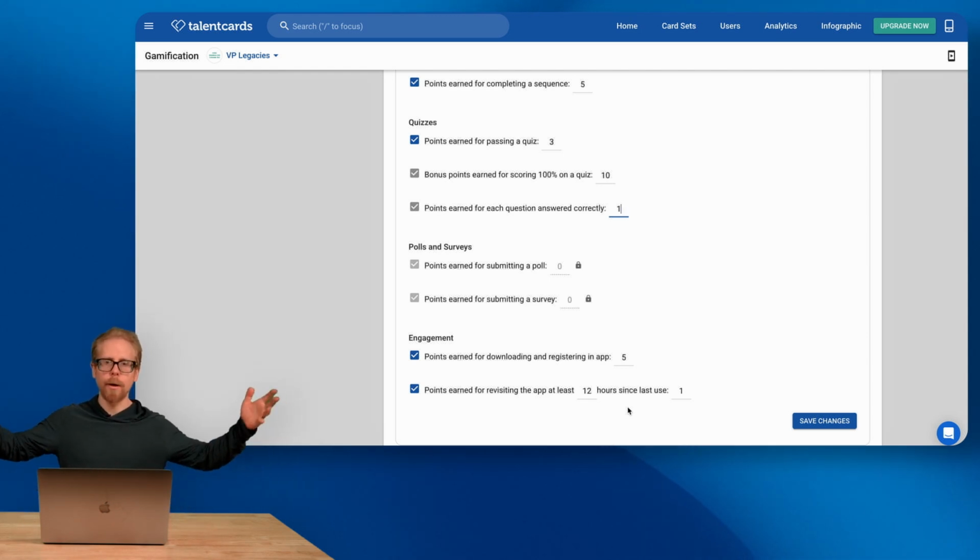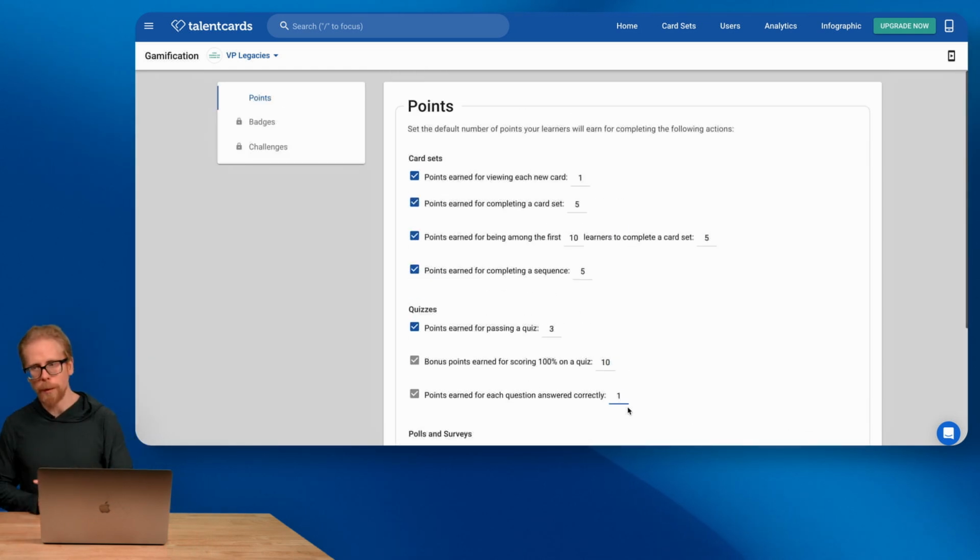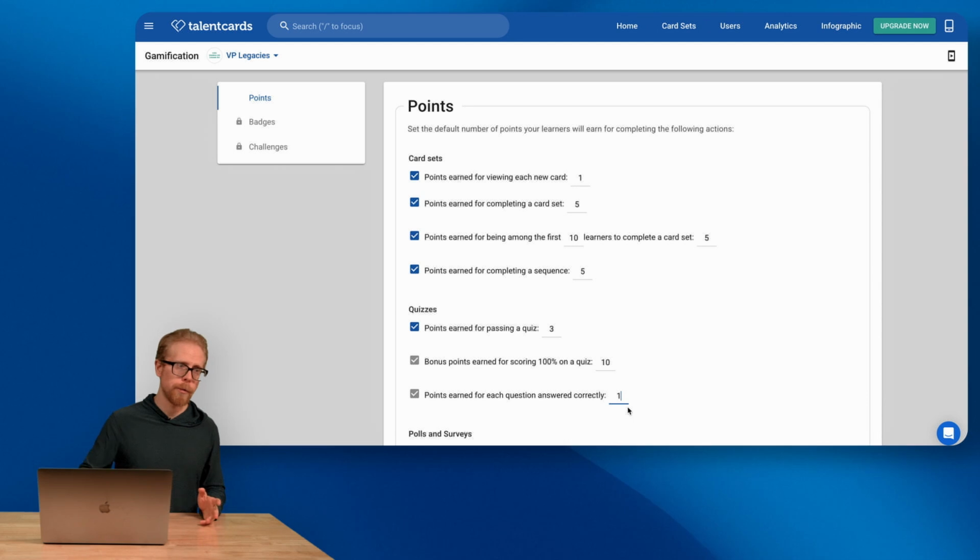It becomes a game, right? They're coming back into the app, okay? But yet again, you can see how this could be manipulated, right? People could just, oh, I'm gonna get my point for the day, point for the day, point for the day.